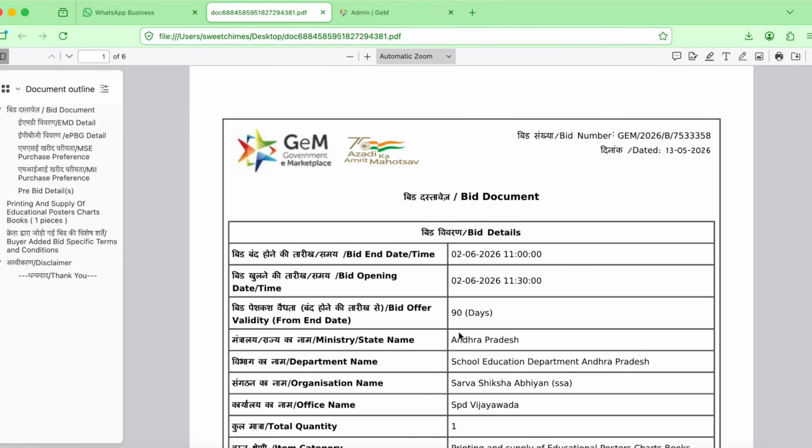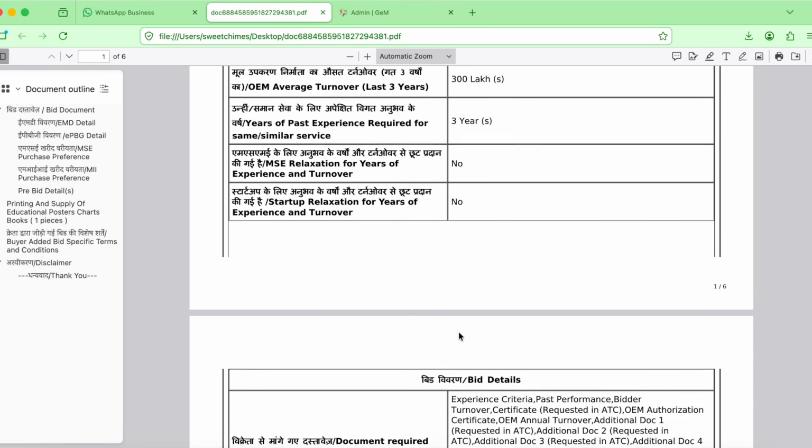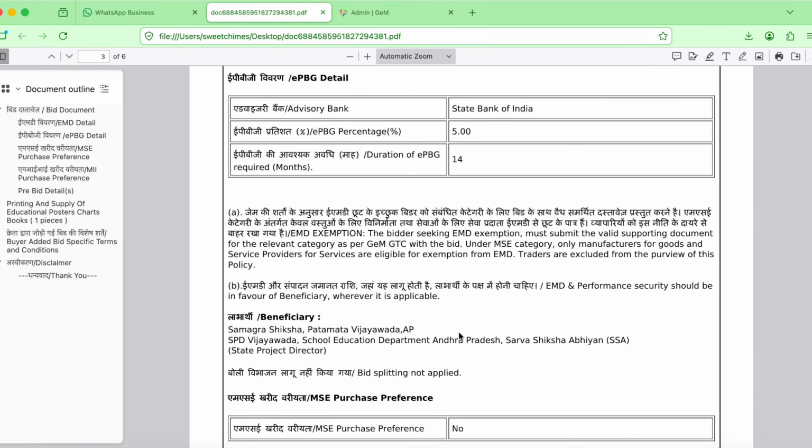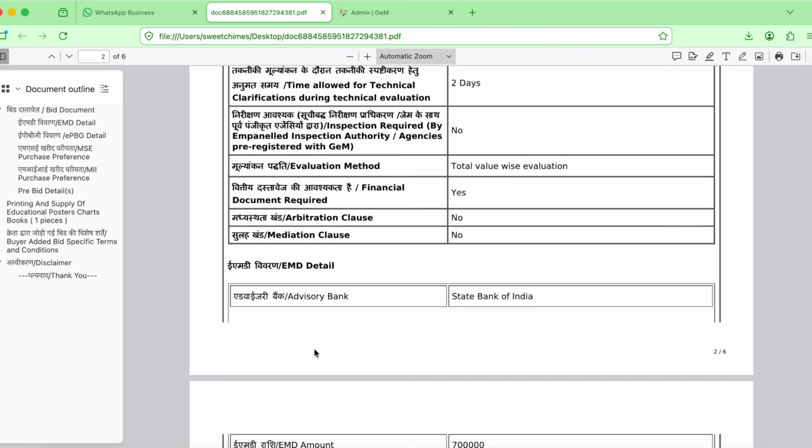So this is the bid number which you have shared with me. Here if we scroll down, then if we see this download option, it does mean this is a custom bid. So we need to upload the product separately.